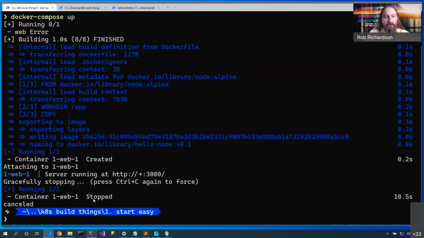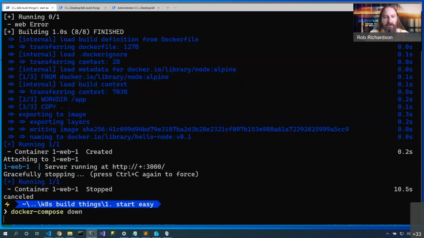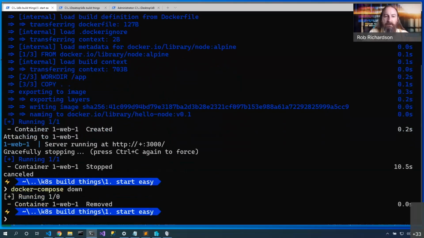So now we do a Docker Compose down, and all of the details about running and starting are now solved in that Docker Compose file. We don't need to remember that. We can instead focus on accomplishing the business logic for our users.